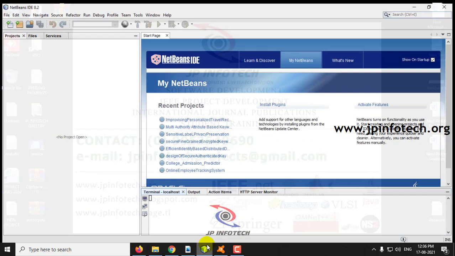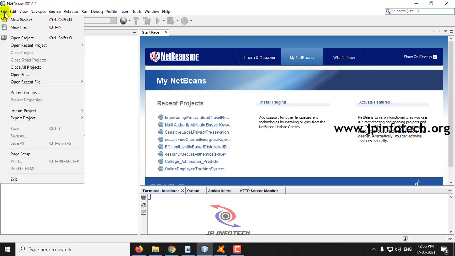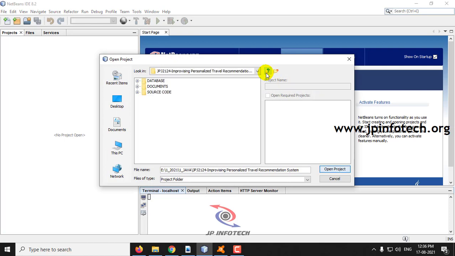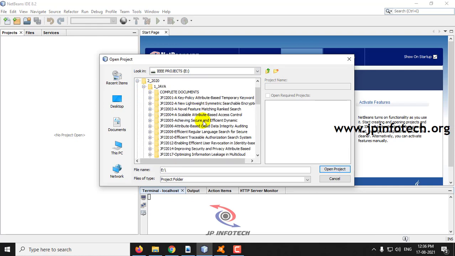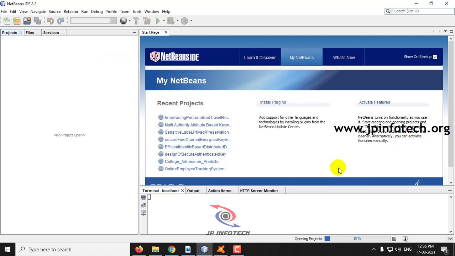We have developed this project in NetBeans 8.2. So open NetBeans IDE 8.2, go to the file menu and click open project. Now go to the project source code location. Now you can wait till the project is loaded completely.